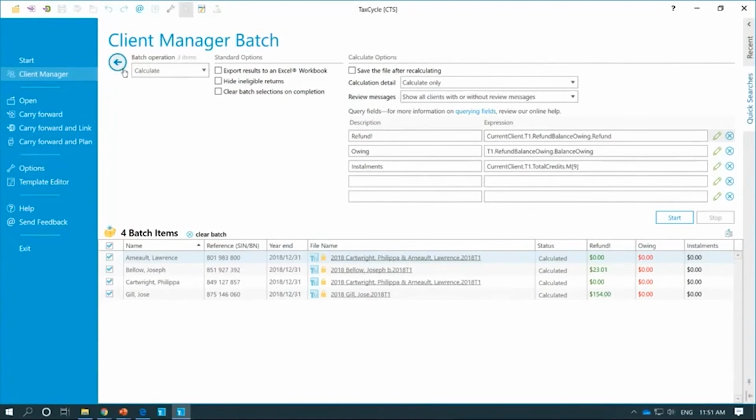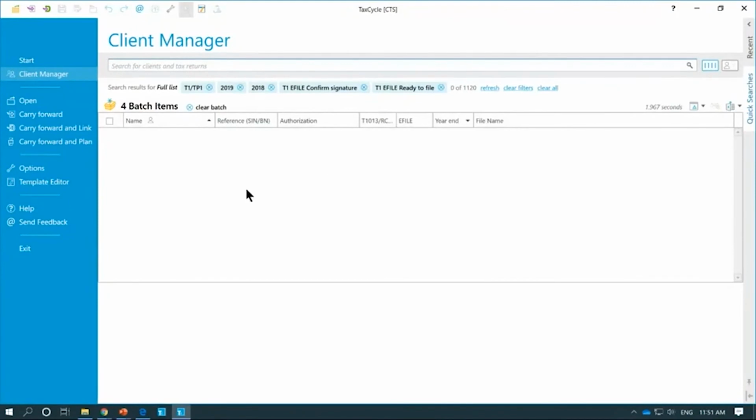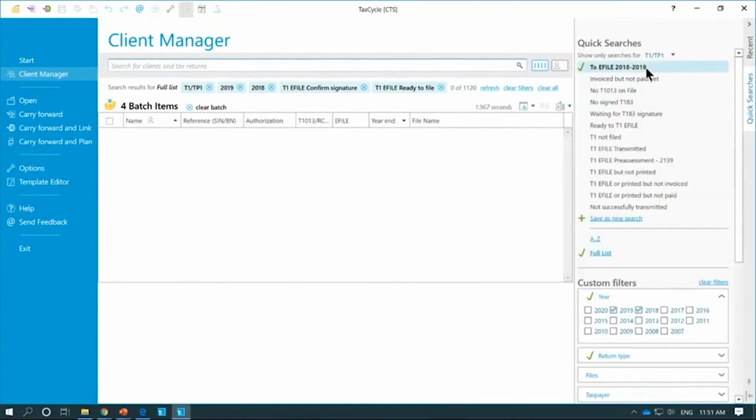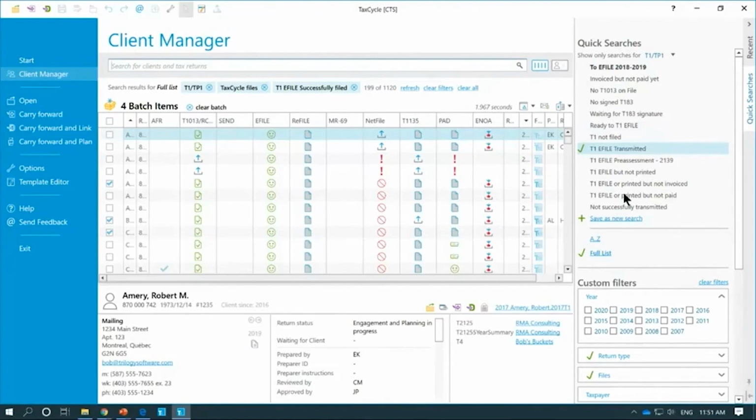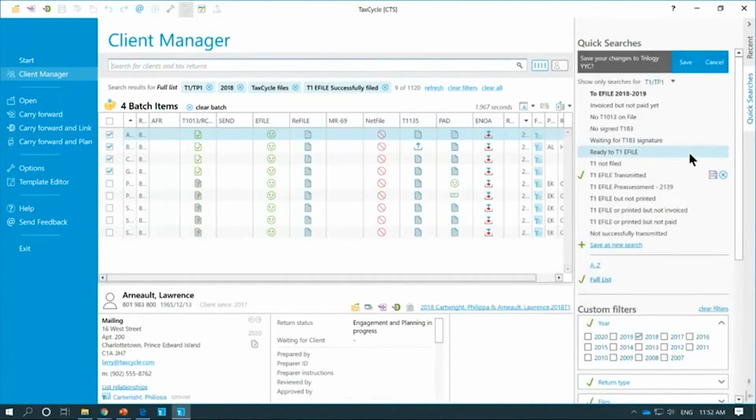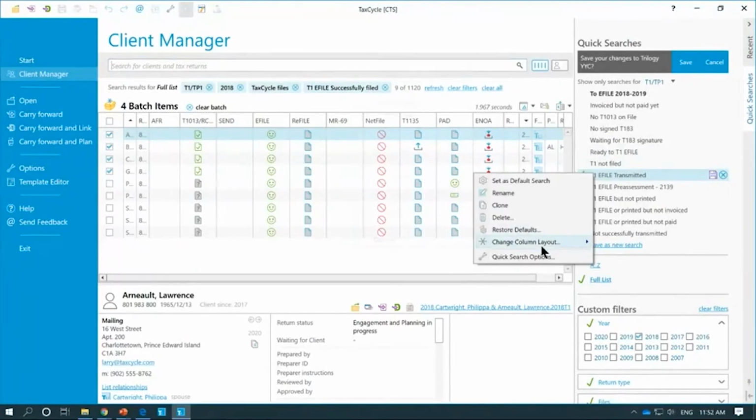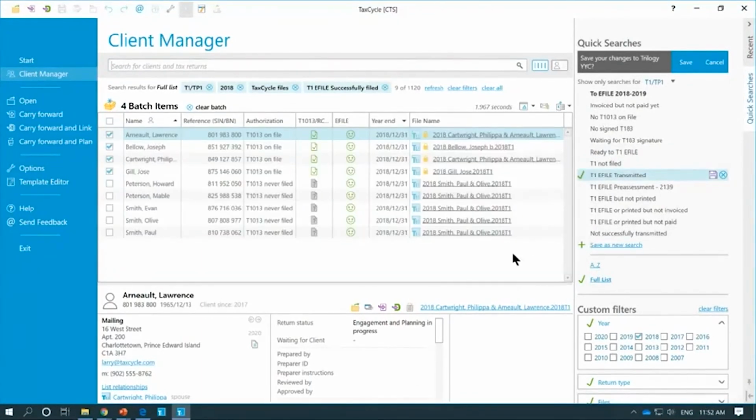So I'm just going to exit the batch by selecting the back arrow. Now I'm back in Client Manager. As you can see, my ready to e-file filter is still in effect, and of course because those T1 returns have been filed, they're now no longer eligible, and therefore they don't show within this result. But if I was to pick T1 transmitted, oh, I should change the year just to make that show up. And I'm going to change the column layout just to make it easier to see.